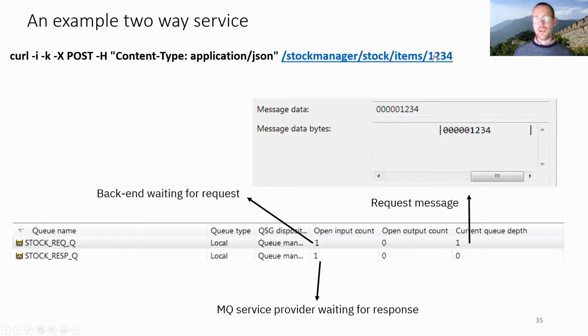in the COBOL copybook, take that 1234 off the URL, stick it into the COBOL copybook, and put it on the backend request queue. You can see that here with this message data 0001234. I've turned that into a COBOL copybook format, and that's now being put on the request queue.